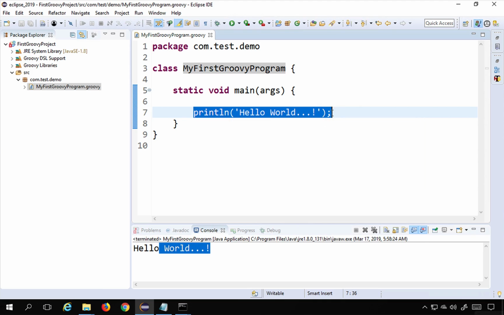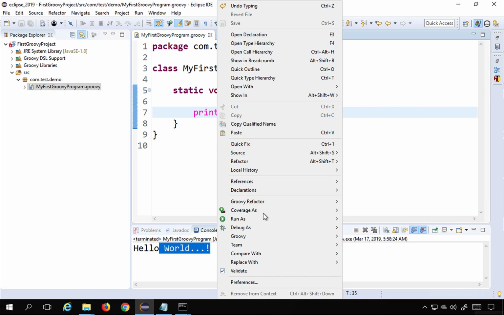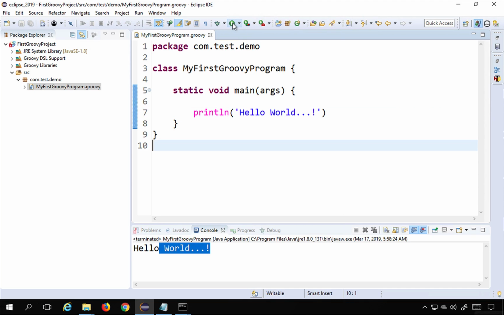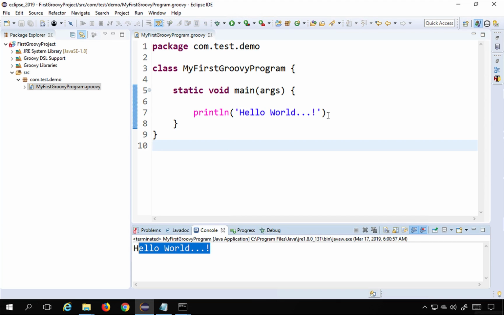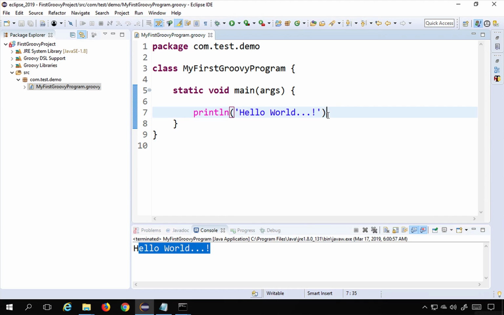Now if I remove this semicolon and I try to run this again, I will save this. I'll just click this run button again, and you can see we are still getting the output. So that means in Groovy, even if you forget semicolon, that is fine. In Java it will throw an error, but in Groovy you can do that.